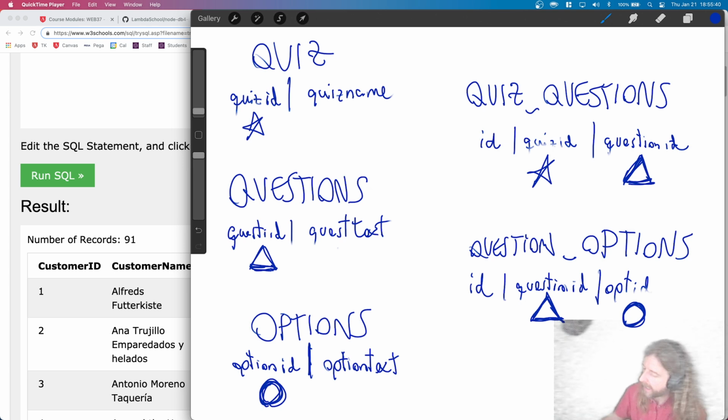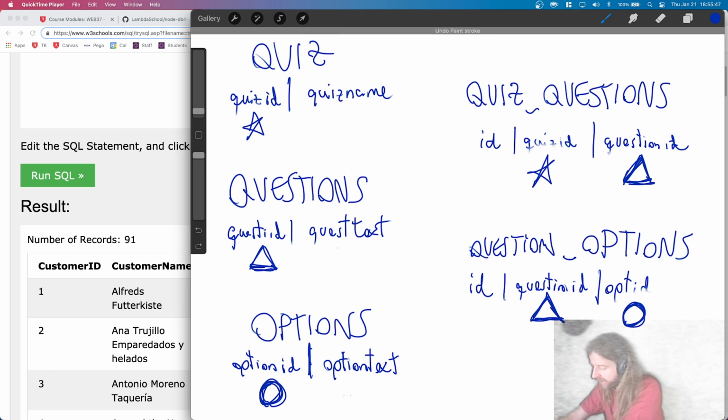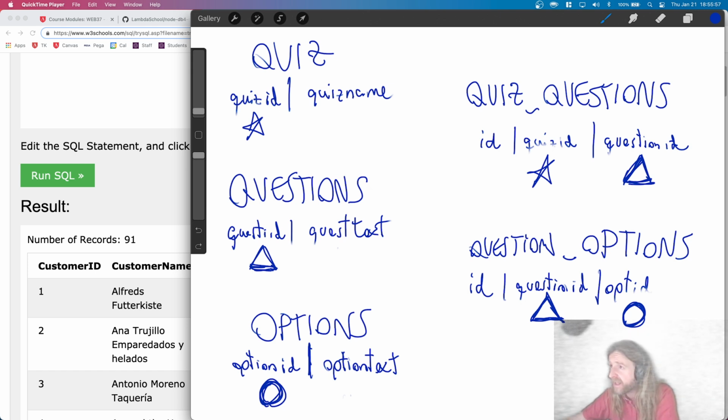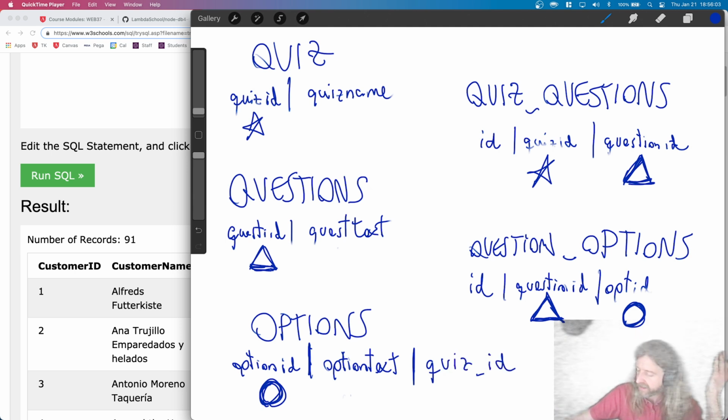Okay, so options are linked to questions, and questions are linked to quiz questions, which link back to the quiz. So at the end of the day, everything is connected. So fight the urge to create unnecessary foreign keys that are just not needed. All right.